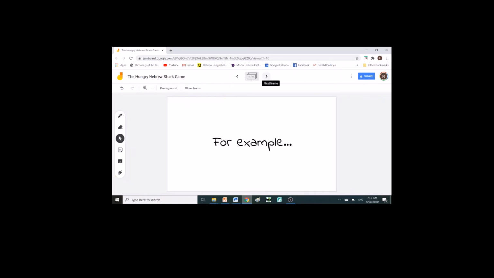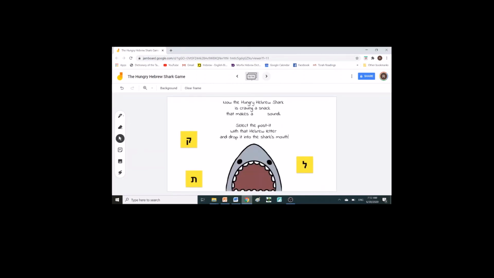So for example, look at this next slide that I prepared in advance. I've only put 3 Hebrew Post-its. You could decide if you want to do 2 or 4 or whatever number works for you, but you'll want to make sure that you click the pen setting, and let's say we want students to find the Lamed. So we'll write in, now the hungry Hebrew shark is craving a snack that makes an L sound, or lih sound. Select the Post-it with that Hebrew letter and drop it into the shark's mouth. So then they'll select the Lamed and put it into the shark's mouth, and that's how you play the game.